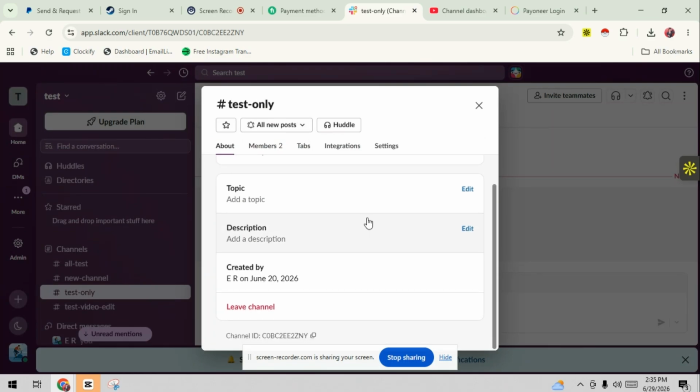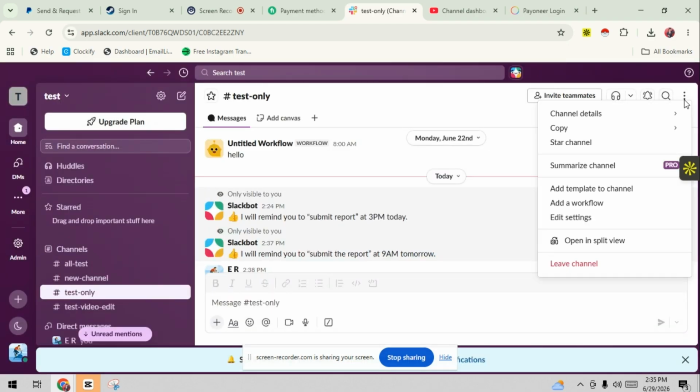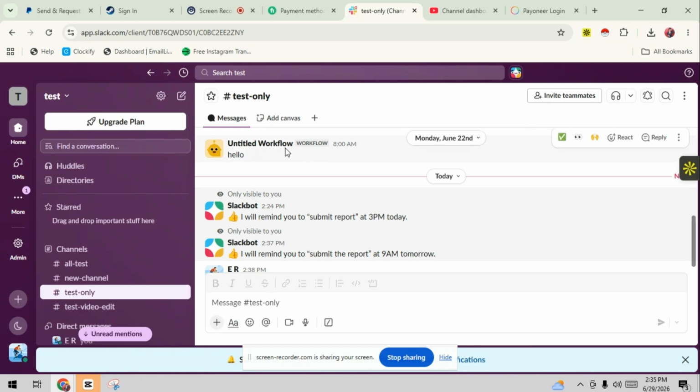Using Slack's built-in reminder feature is a simple way to stay organized, never miss important tasks, and keep your team on schedule without needing any third-party apps.